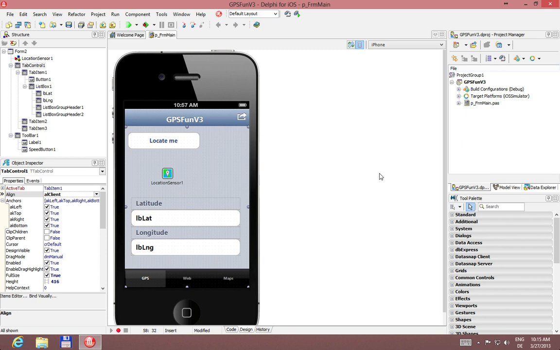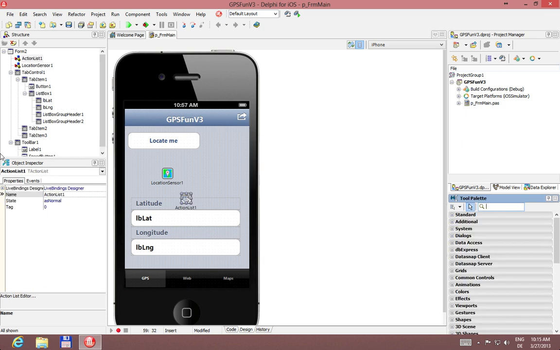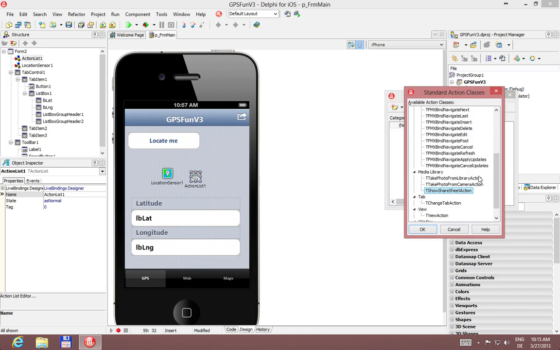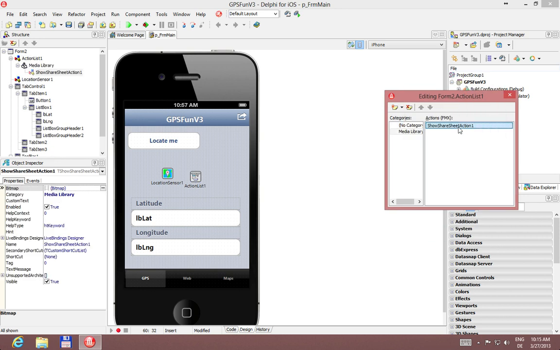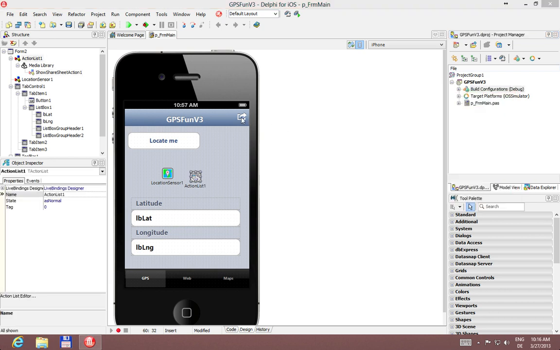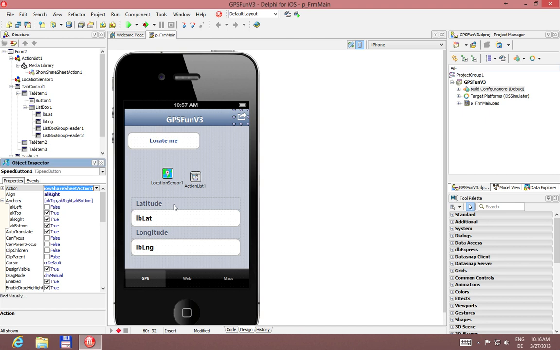And to share something, it's very easy, because in the action lists component in the FireMonkey framework for iOS, there is also a new standard actions. For example, the photo camera, the photo library, but we want to show the share sheet action. This action has here a text message property, and this text message property is interesting because there we can send the value, for example, for Facebook, Twitter, or for the email. So what we do first is we link this speed button to the action, to the show share sheet action.